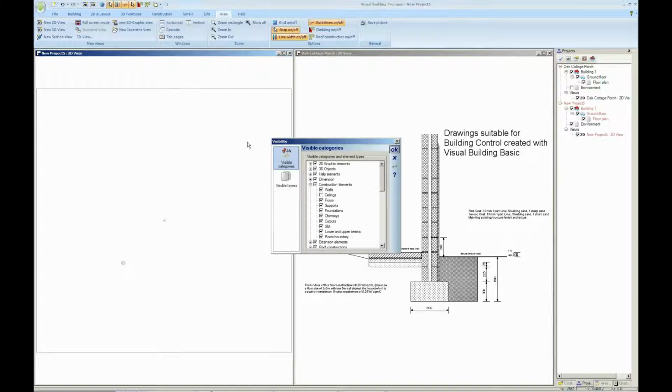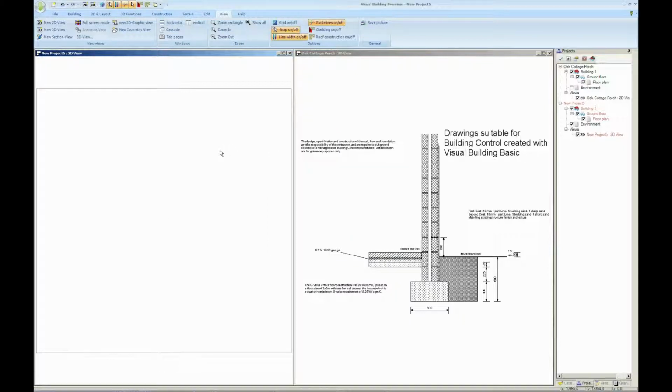Using the visibility categories, I'm now going to hide the help elements in the 2D drawing, which we don't require. Turning the origin and the north arrow or compass off. Now I'm going to hide the environment block.